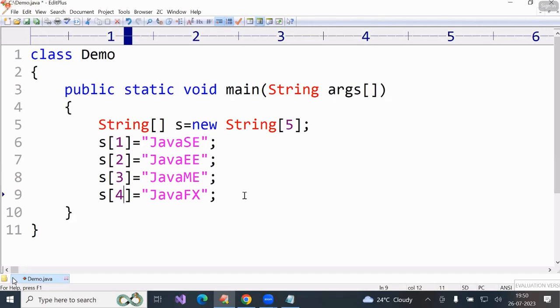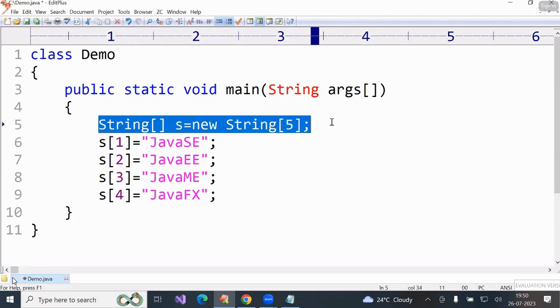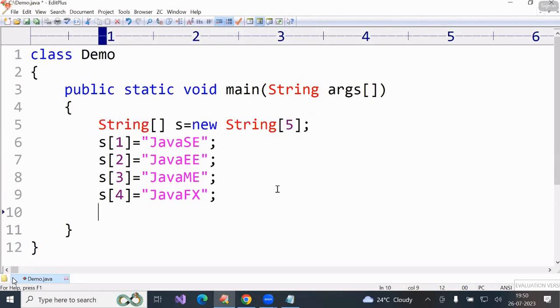Now, here, what is the total array size? Five. Index range is 0 to 4. Here, from 0 to 4, one index is missed. What is it? Index 0. What does s of 0 contain? Null. Now, a for loop: int i equal to 0, i less than s.length, i plus plus.